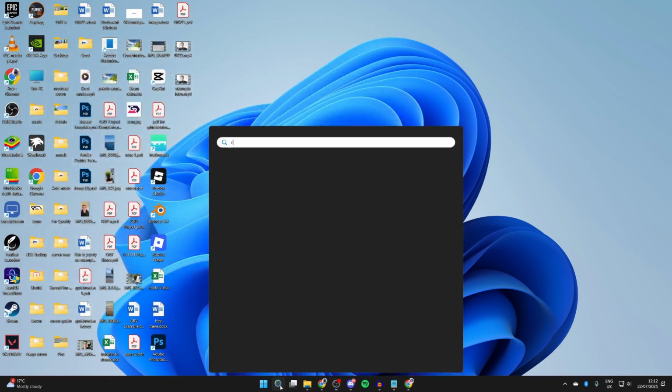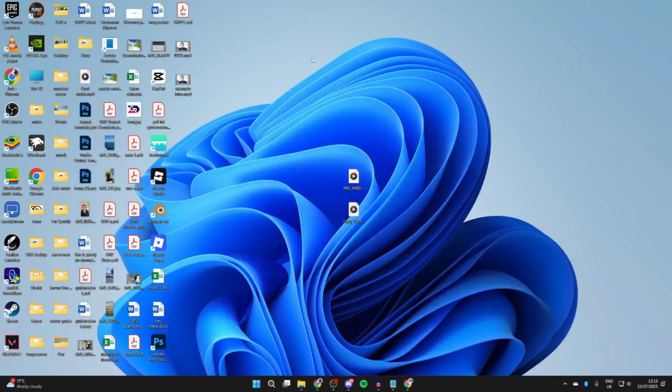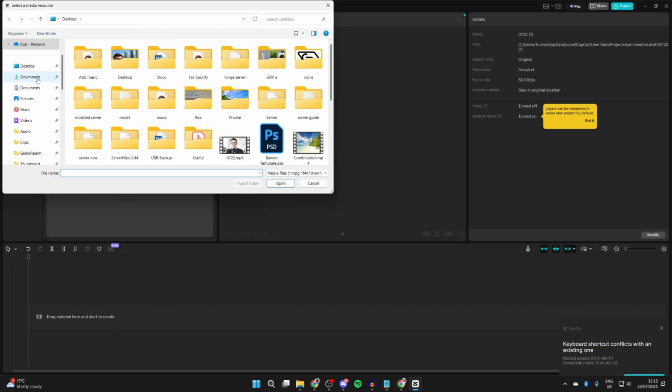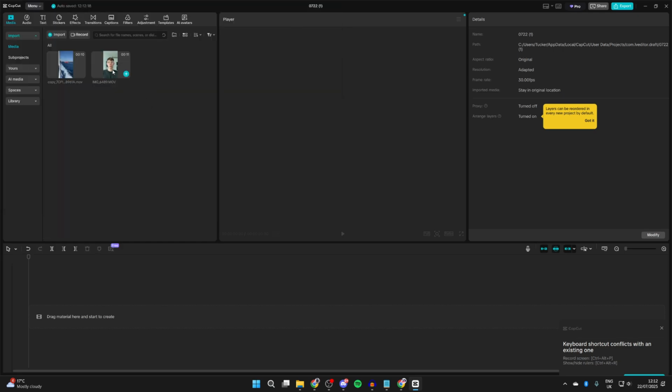Now we can go and open it up. I'll press search at the bottom. Press new project at the top. Go to the top left and press media and then press import. We need to go and find the media, select them and press open, and here they are.